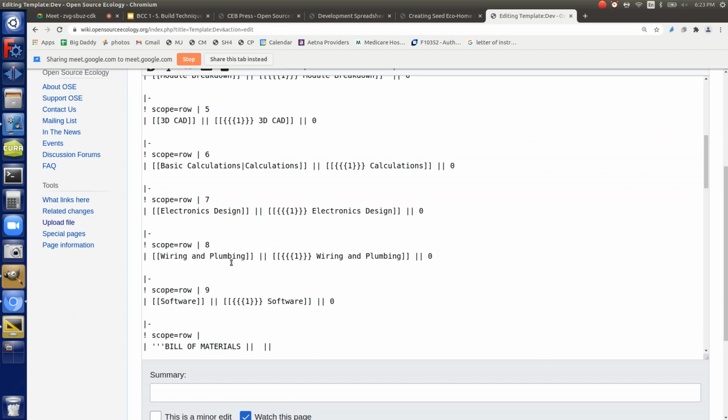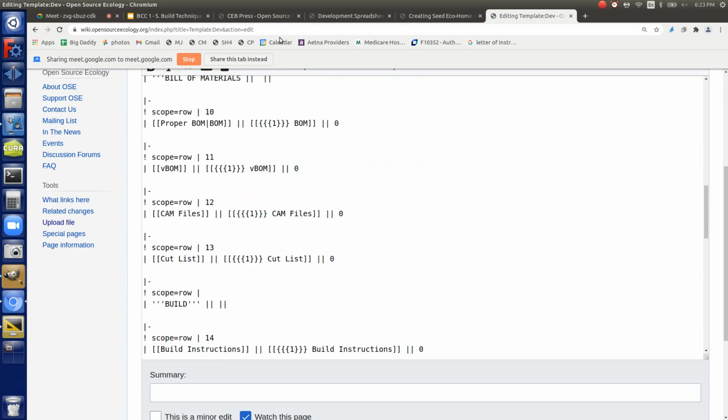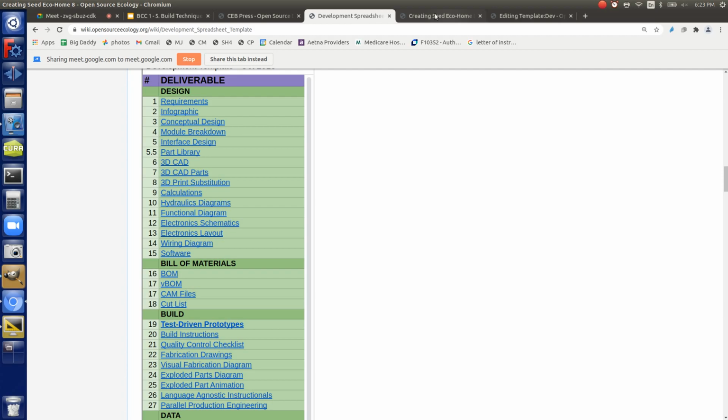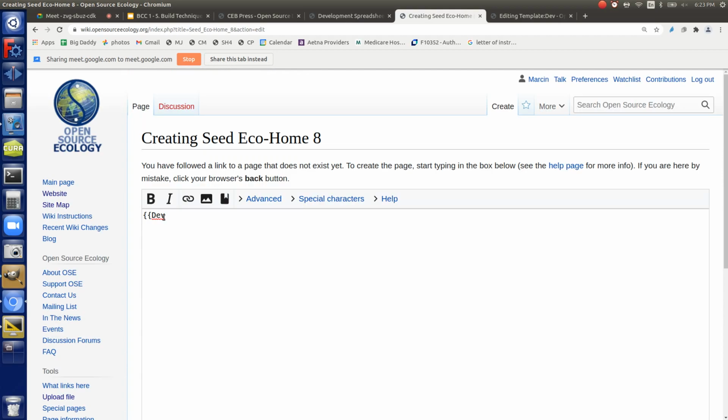You have to format it, but when you call that template, I'm calling the dev template and pipe, meaning you pass into it whatever it is, and it's going to be CD-Eco-Home-8, with a dash. Is this HTML? It's not HTML, because it's actually MediaWiki template syntax, though you can use HTML in there.